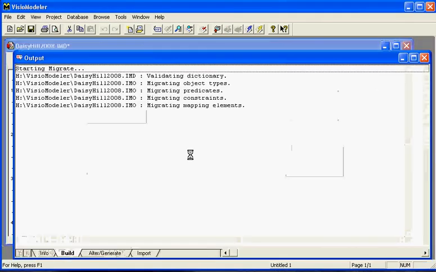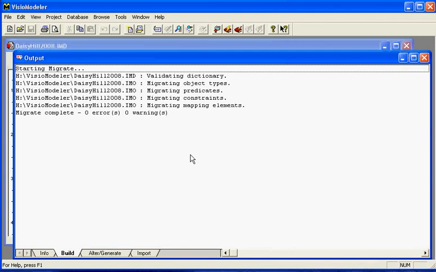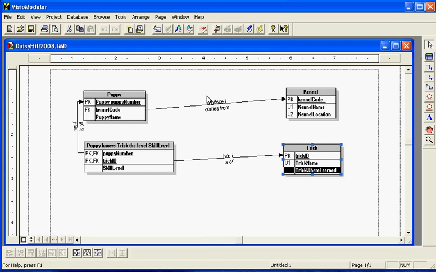Okay, I'll say yes. Goes back, but what I mostly want is to make sure I've saved things. And I guess it is daisyhill2008.imd, which is indeed the entity relationship diagram. Our IMO file is the object role model.